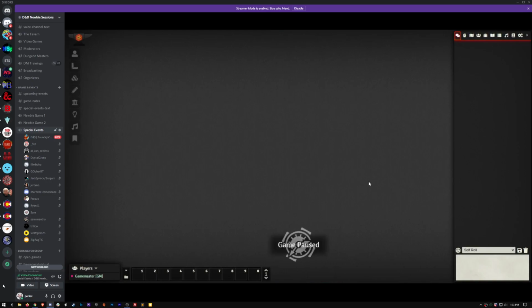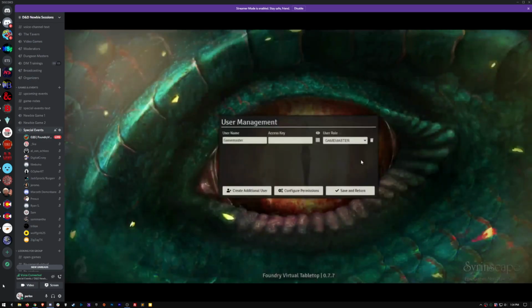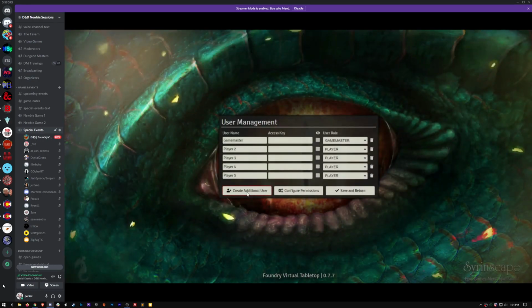Join game session. Blank screen, nothing set up here. We got nothing in here. It's blank. We'd come over here into settings, game settings from the sidebar tabs, and then configure players. We can create users. Let's say we've got 4 players. We've got Mary, we've got Bob, Fred, and George.